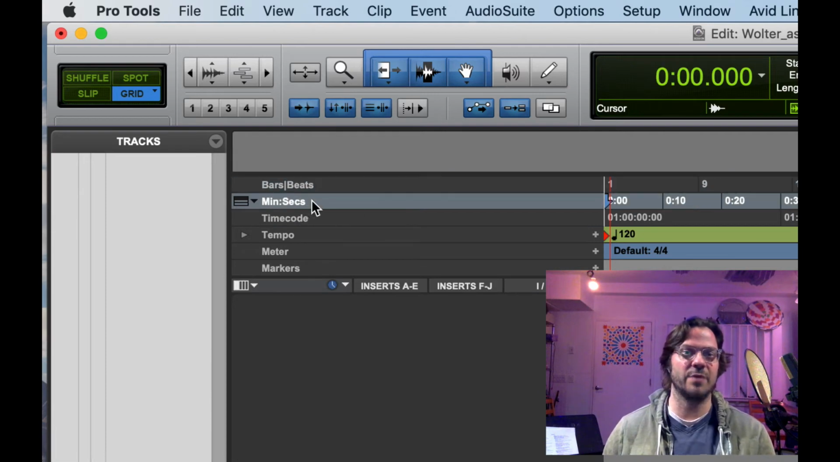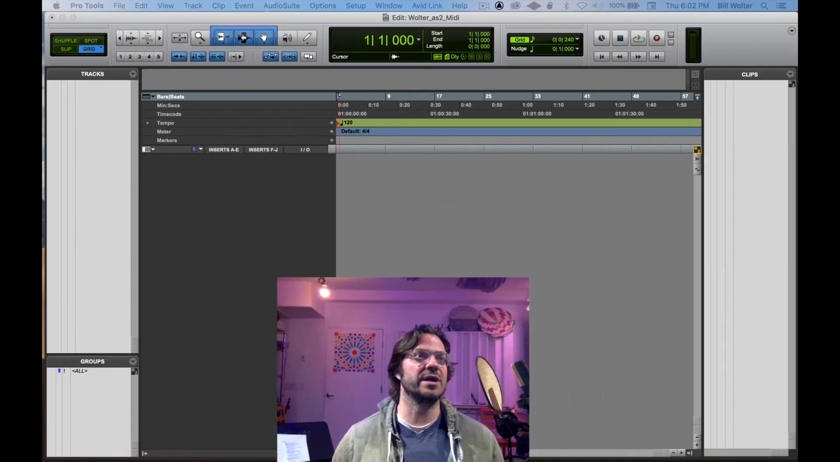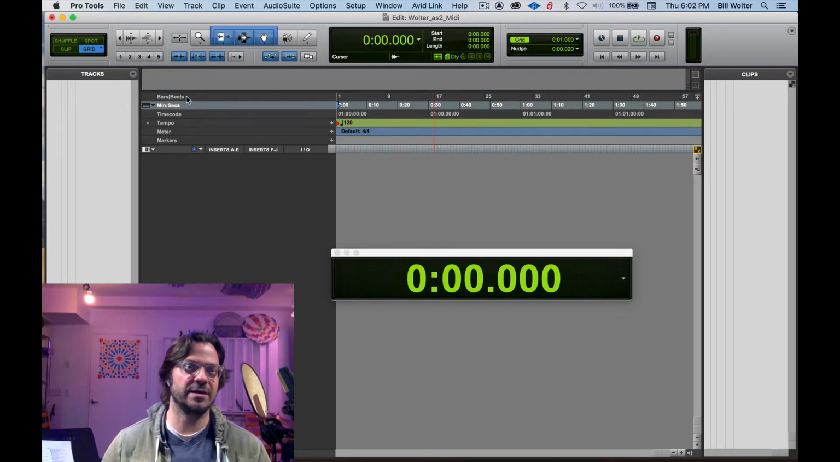And notice how I was in minutes and seconds, and my timeline here reflects the time value of my session that I choose. So Command 3 on the number pad brings up this little window here. Command 3 mirrors the transport there. Sometimes that's handy to just see where you are in your session.